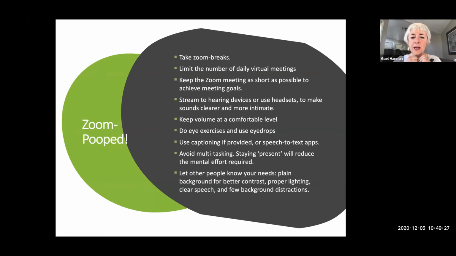Keep volume at a comfortable level and do eye exercises. Close your eyes hard and open them, keep them closed for a while, and use eye drops.